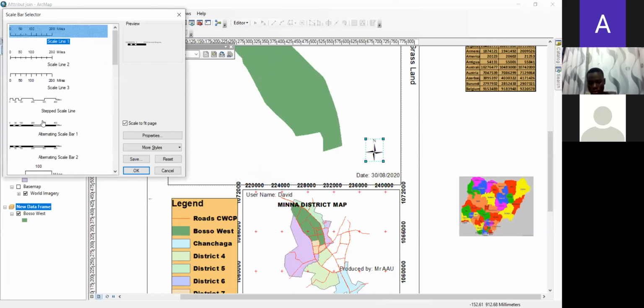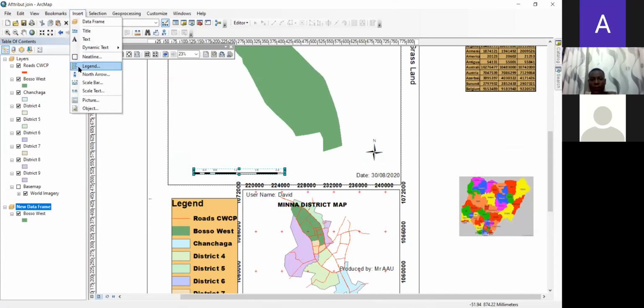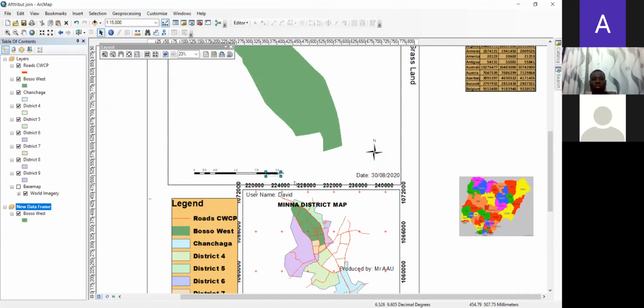Scale bar. You can see it on the scale bar. And also, even with scale, you can insert text, scaled text. That is, you say 1 centimeter equals so many kilometers. Like for this one, it's telling you that 1 kilometer, where is it? Okay, see it here.